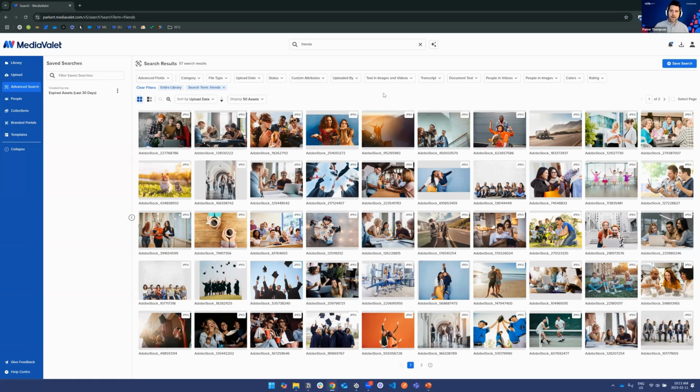And that's great and all, but then what if I want to get a little bit more specific here? So I want to apply some advanced filters. You'll see that once I hit search there, now on my far left menu, it's actually taken me into advanced search. So I just performed a search at any point when I'm in the DAM, and now I'm in advanced search, meaning I can apply even more to my search.